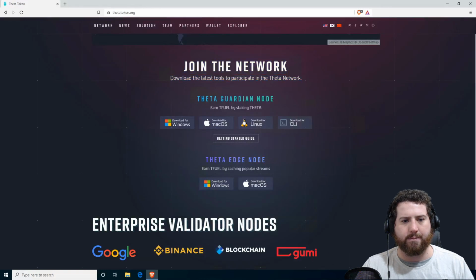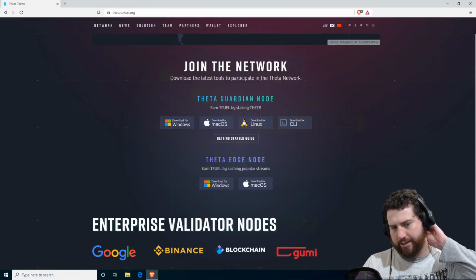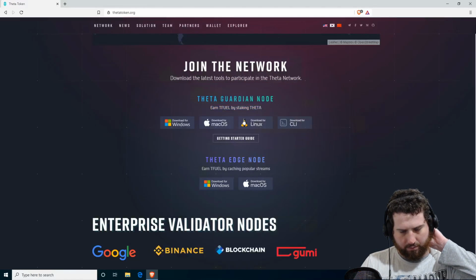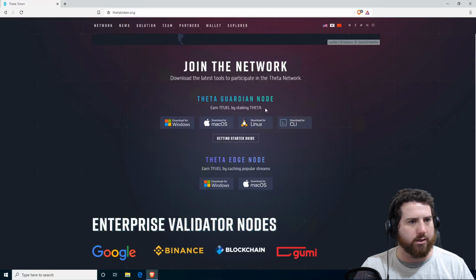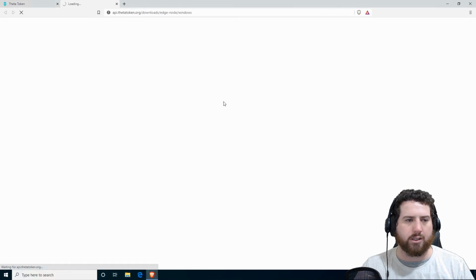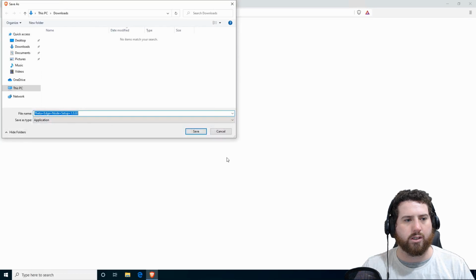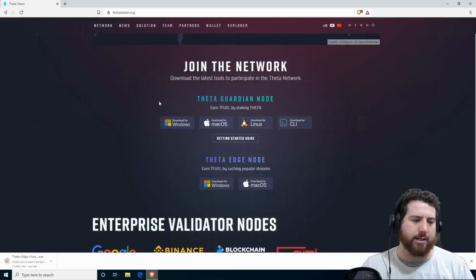where you can join the network. There's two different types of nodes here. You've got your Theta Guardian node, which is a bit more involved in that. You've actually got to hold some Theta tokens, which I will do a video on at a later date. But today we're just doing the Theta Edge node. So you just want to hit your download button, whether you're Windows or Mac OS. That's up to you. Save that somewhere safe.